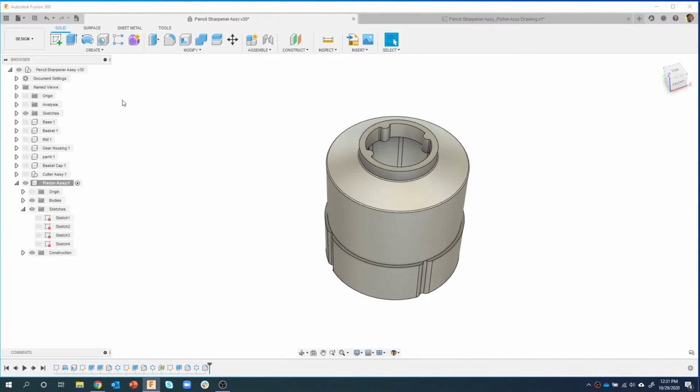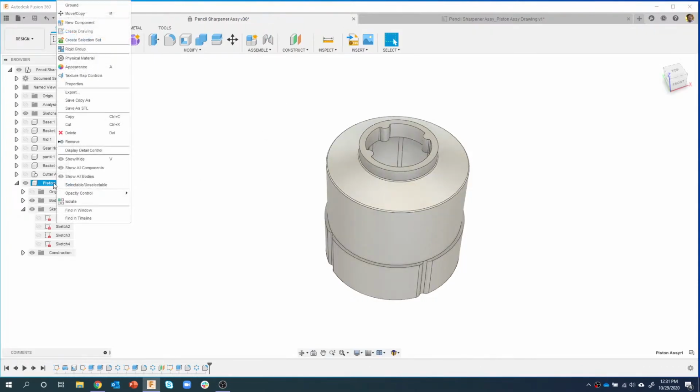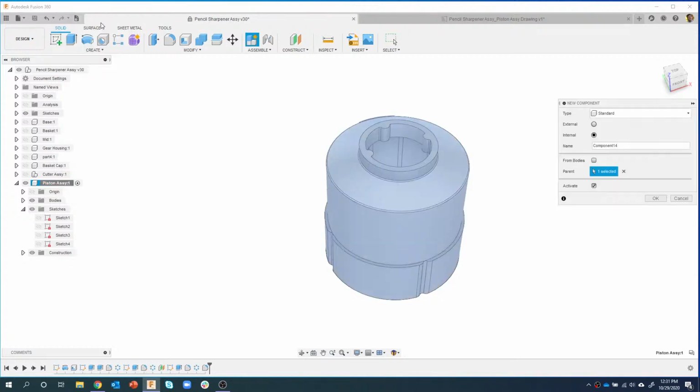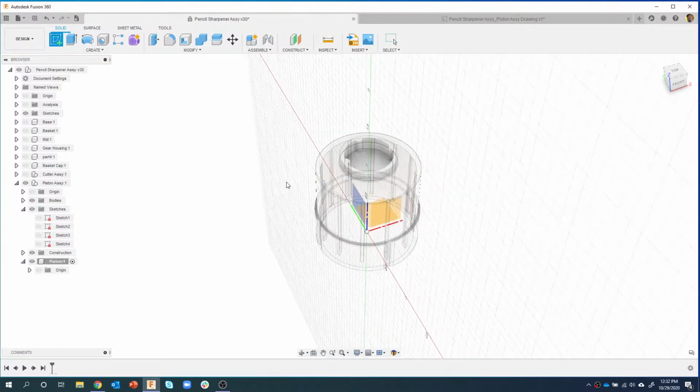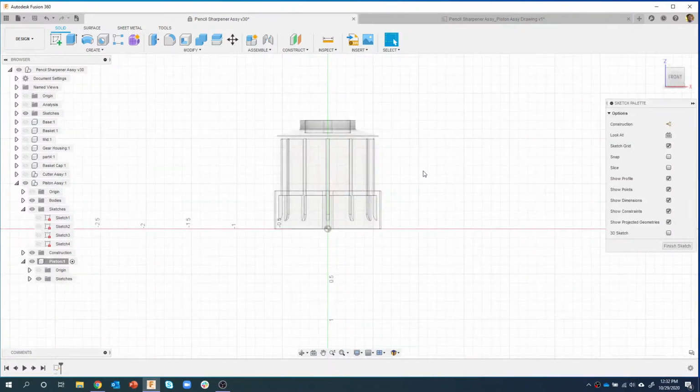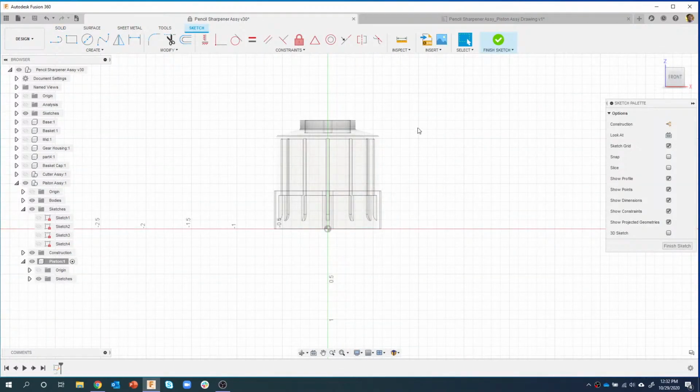So I'm going to right click on my piston assembly and say new component. I'll call this piston. Say OK. And now you can see this is grayed out, or ghosted out, and piston is our active component now. I'll start with a sketch once again on this front face, but I want to capture some information, so I'm going to hit P for project.